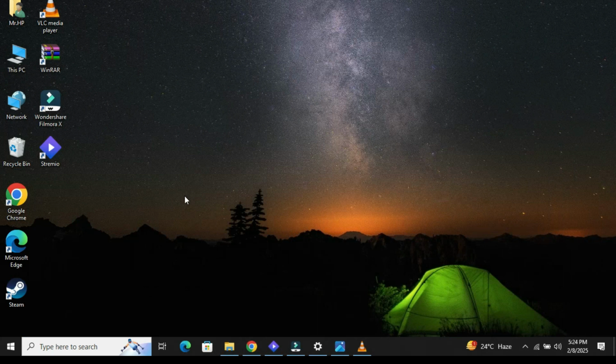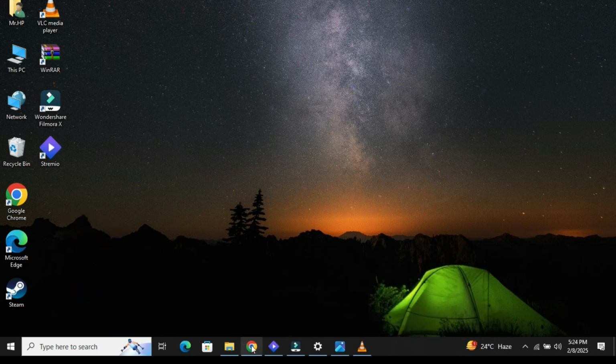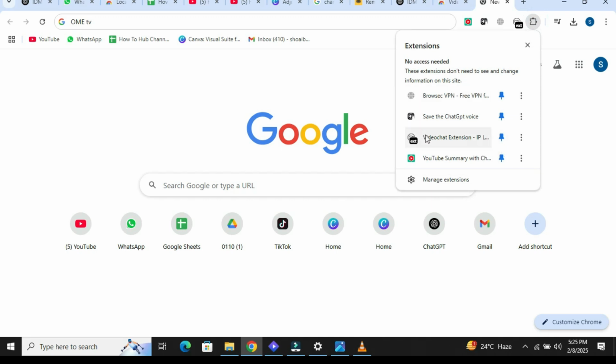If you have Internet Download Manager installed but don't see the IDM extension in Chrome, don't worry. I'll show you how to fix it quickly. As you can see, I have IDM installed on my computer. But when I click the Extensions button in Chrome, the IDM extension is missing from the list.